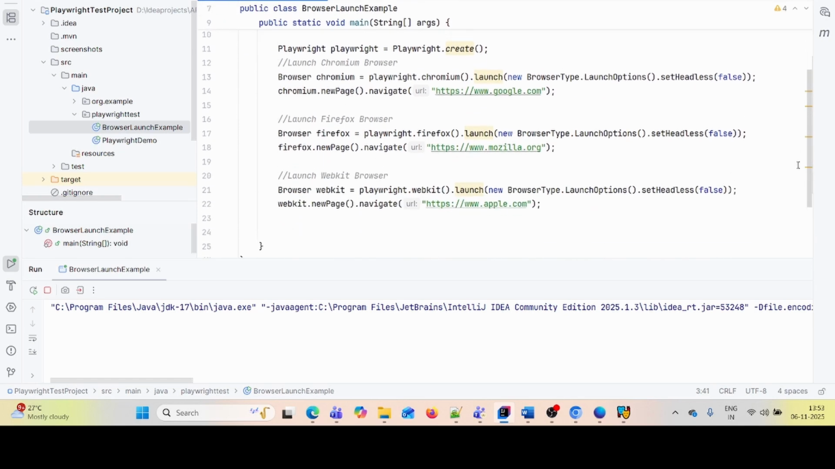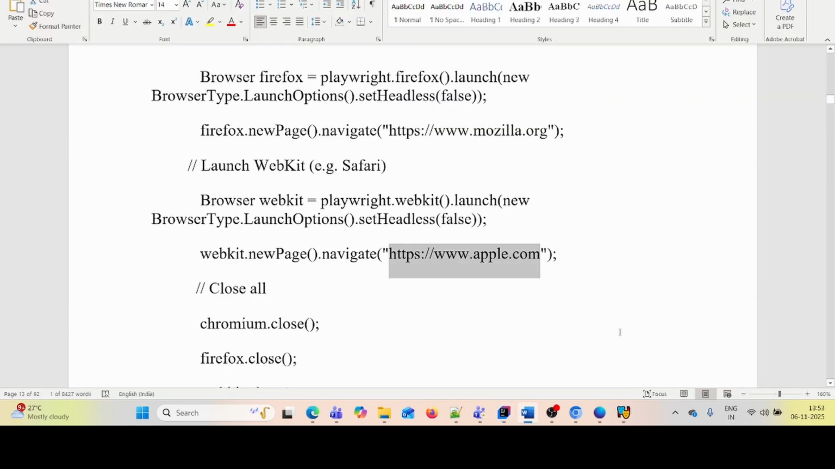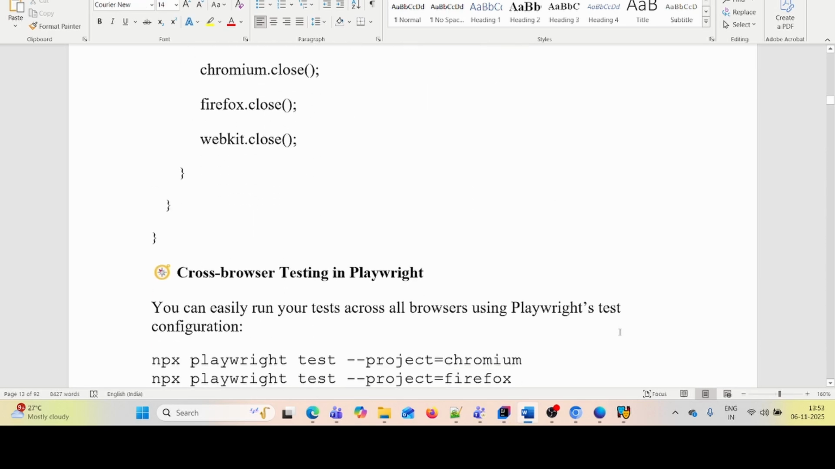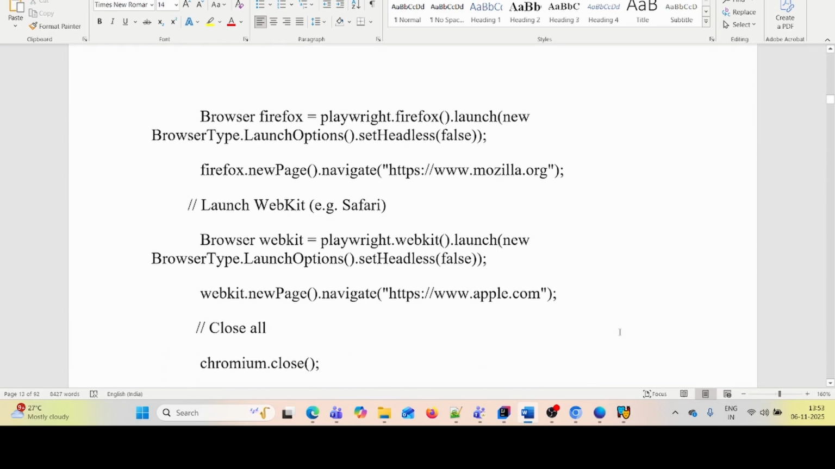After that you can also close all the browsers, for example chromium.close(), firefox.close(), webkit.close(). That's how you can close all the browsers. That's how we can work with multiple browsers.